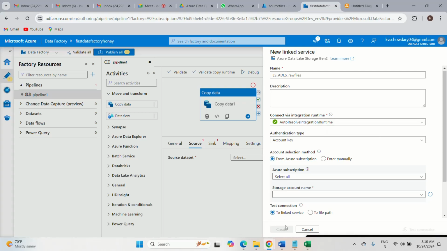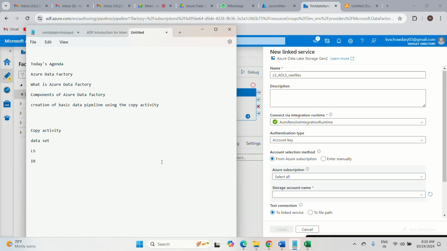Basically, three types of integration runtimes are available. One is the auto resolve integration runtime. This is useful, for example, when the source is available in the cloud only and the target is also available in the cloud only. Then it automatically creates the auto resolve integration runtime, which is provided by Azure only. No need to create an integration runtime. For example, if we have data on-prem, on a different SQL server, a different machine, to connect to that we need the self-hosted integration runtime.